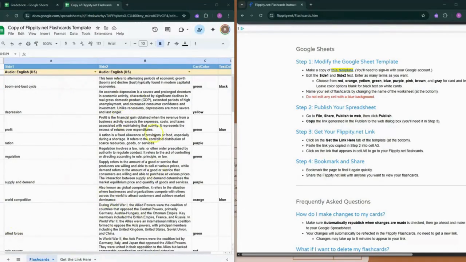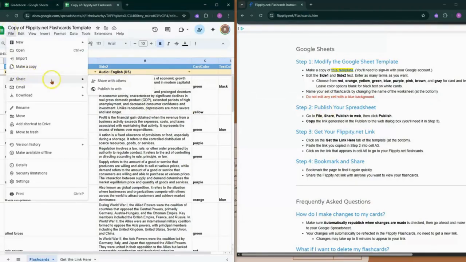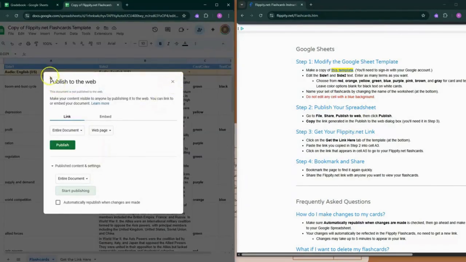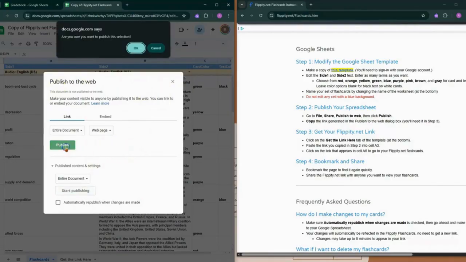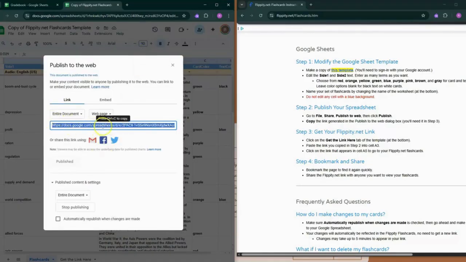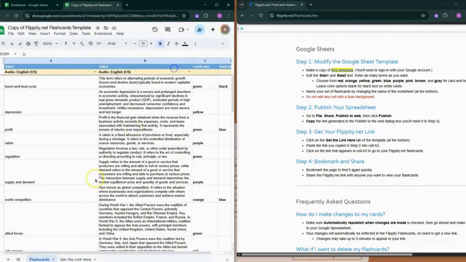Once I've got all of my vocabulary flashcards ready to go and I'm ready to move on to my next step, you'll then move into step 2, which is publish your spreadsheet. You're going to select File, Share, and you're going to select Publish to Web. Once you're here, you will select Publish, select OK to publish this selection, and you're going to take this URL that you were given and you're going to copy that for your next step. When you're done, you'll select X and you'll go to step 3 by selecting the Get the Link Here tab.